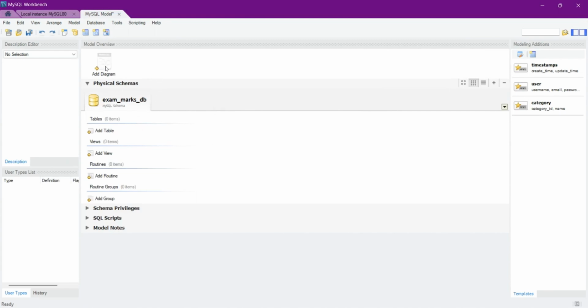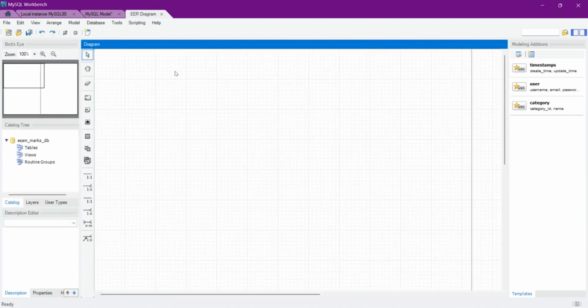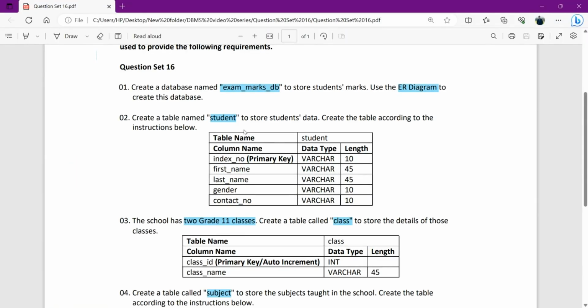So you can see the database which we created. If you want to create an ER diagram, you can click on add diagram. So you will get a space like this. This is where you're going to create an ER diagram. If you go to the second question, create a table named student. They've told us to create a table called student to store students' data, and they've also given instructions on how to create the table.